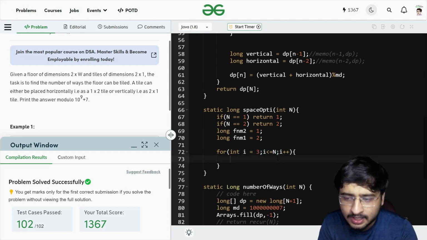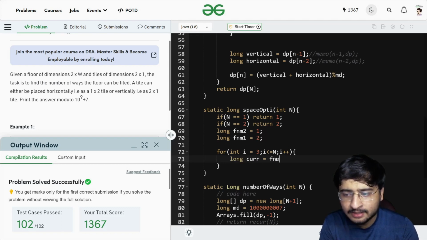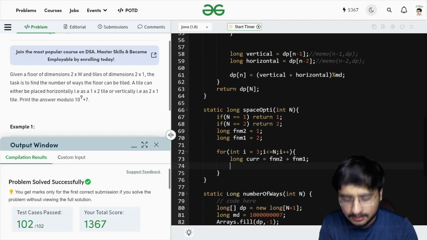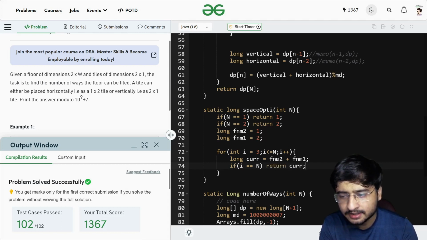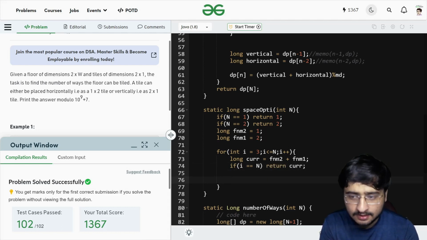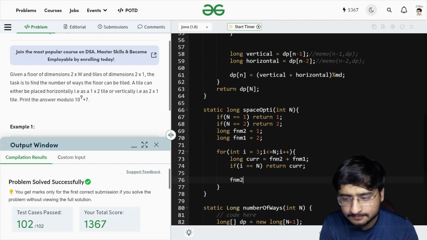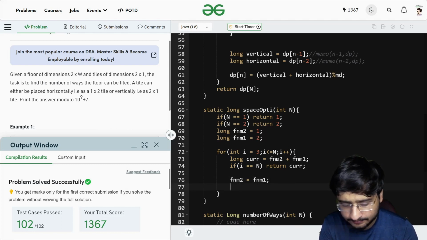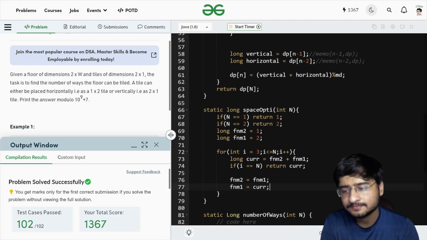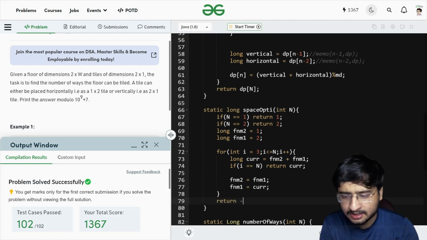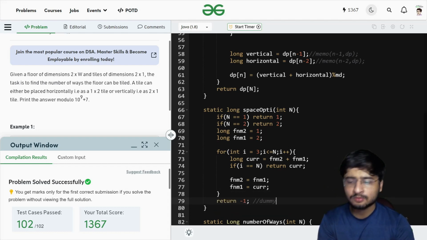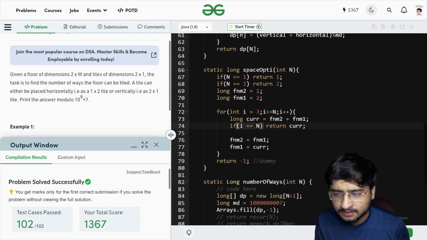Now what do I have to do? F of n minus 2, f of n minus 1. Long current is equal to f of n minus 2 plus f of n minus 1. This is what we are doing. If i is equal to n itself, current is the answer, I'll return current. And if it is not the answer, f of n minus 2 becomes f of n minus 1, f of n minus 1 becomes current, and we'll move forward. In the end, I'll simply return a minus 1. This is just a dummy return. We'll never return from this statement. We'll always return from the earlier statement itself.